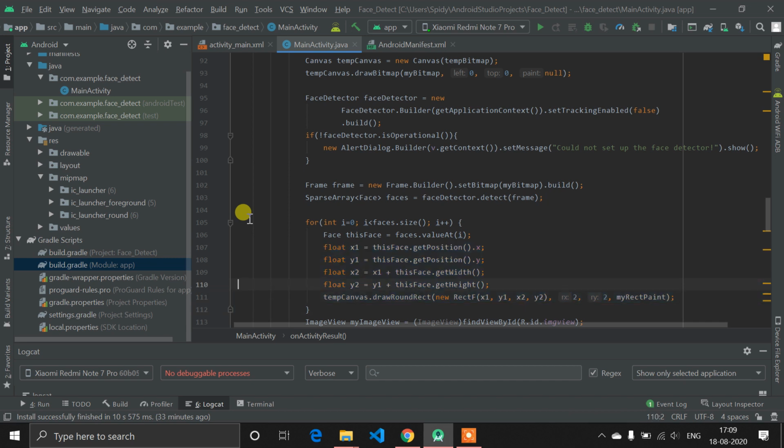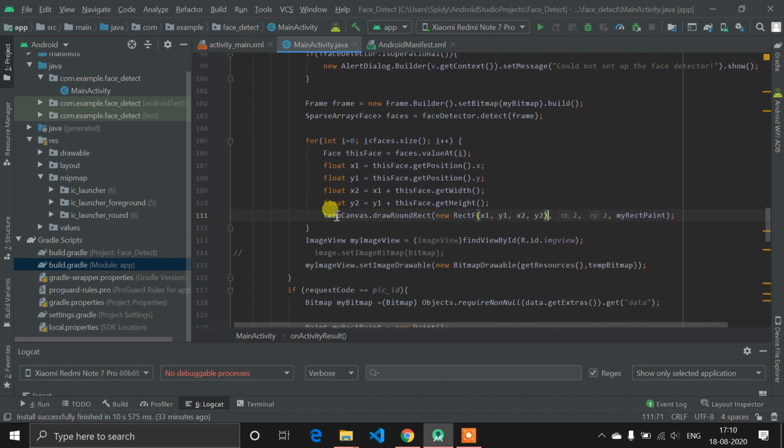Now there is one method which we use in Python called cv2 dot rectangle, but here we are using temp canvas dot draw round rectangle. So this is the same as cv2 dot rectangle. Now we need to pass our coordinates for the rectangle, which we do the same way in Python. So we are passing our coordinates into our rectangle, and it will draw the rectangle on the image. Now our face detection is completed.